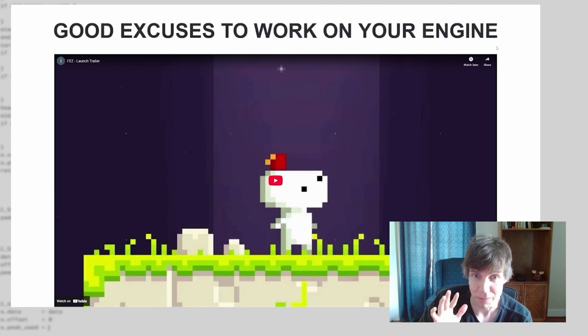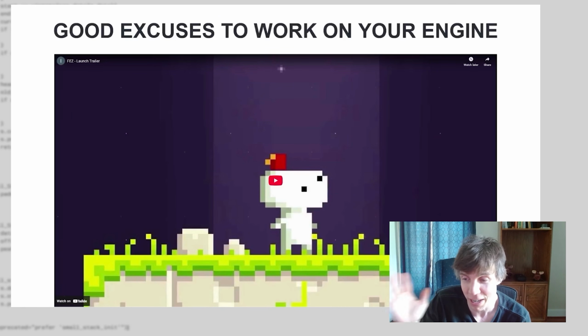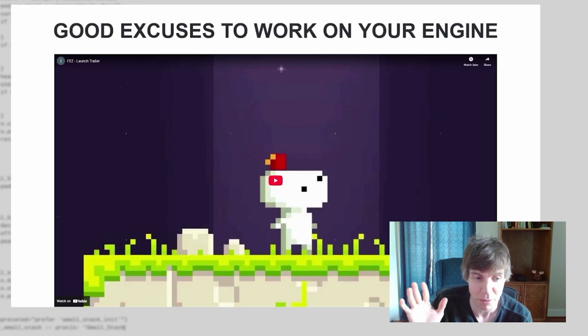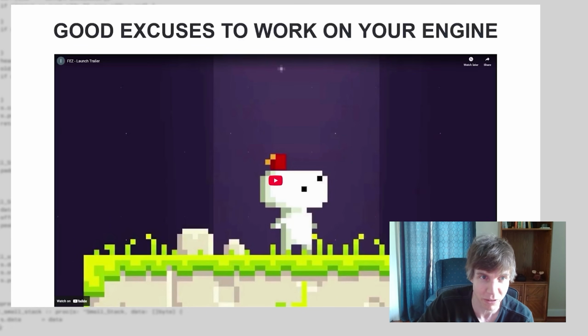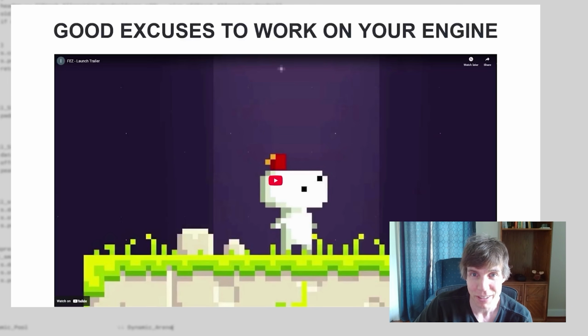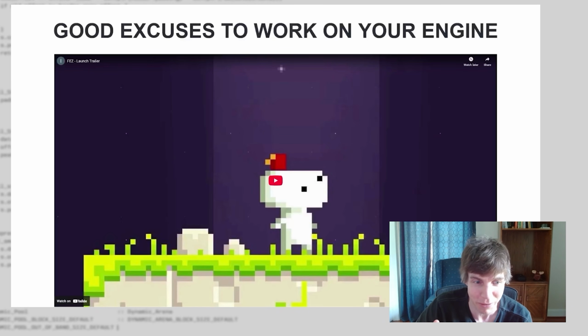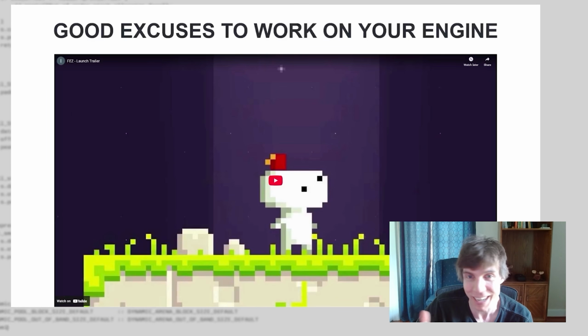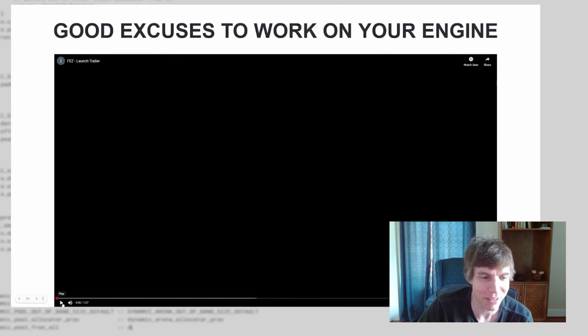So if you've been watching thinking, oh man, I am more of a programmer, I just want to work on my engine, here's the slides for you. If the gameplay itself requires the engine to be different in some kind of a way, then you kind of have no choice, right? So the game that I'm going to show you is Fez.